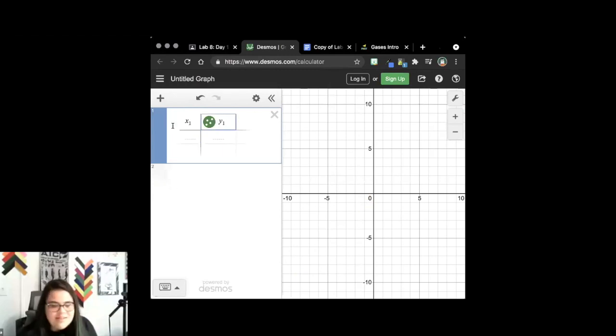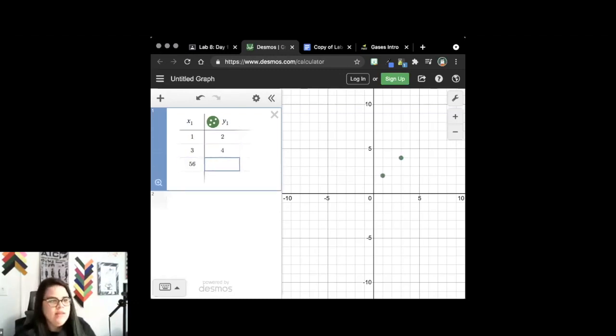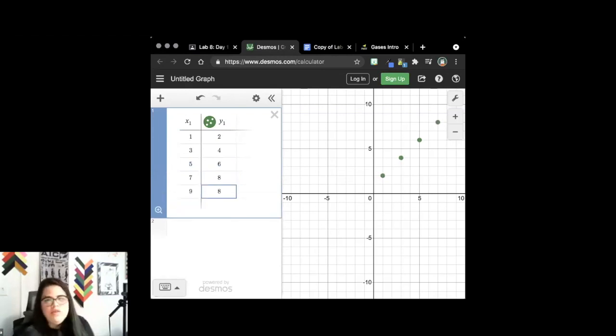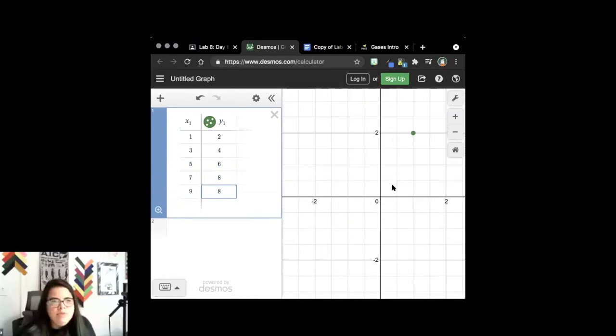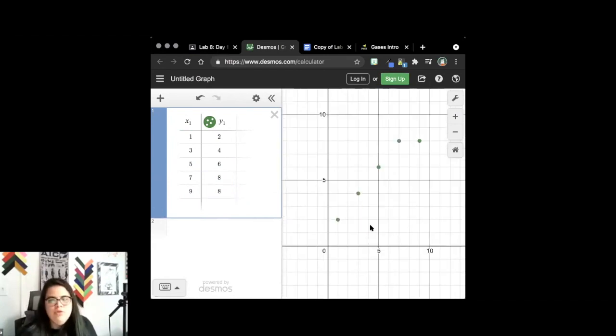Life hack for scientists, independent variable is always x, dependent variable is always y. So I'm just going to put some random numbers right now. They don't mean anything. I'm just showing you how it works. This would be our graph, okay? Now, if it's big numbers, you might not be able to see everything. So if you click this little magnifying glass right here, it will actually zoom out and show you your whole beautiful, pretty graph, okay?